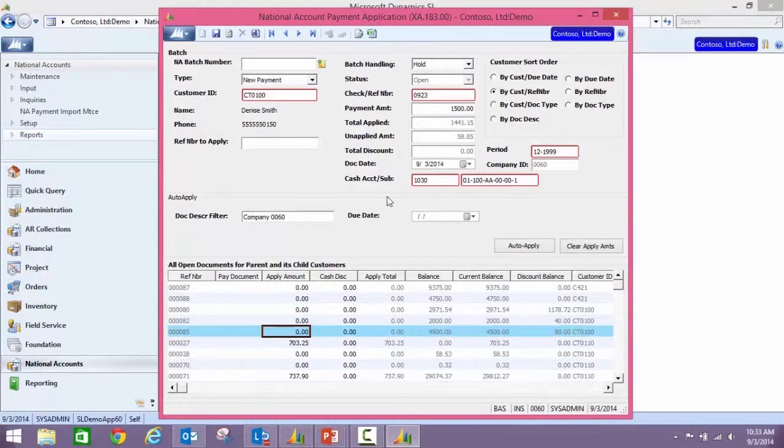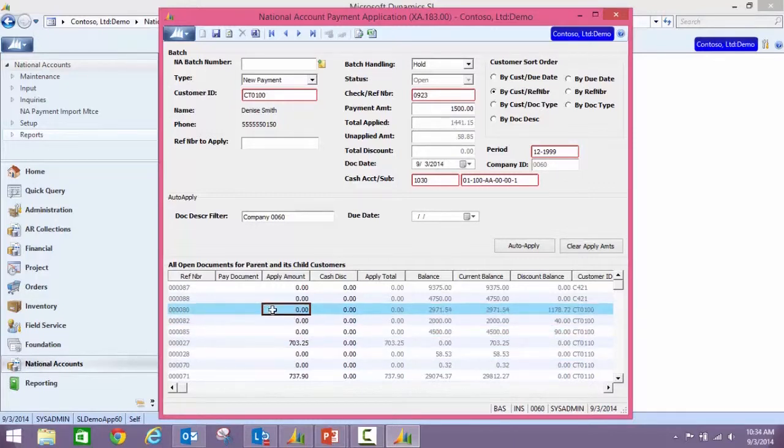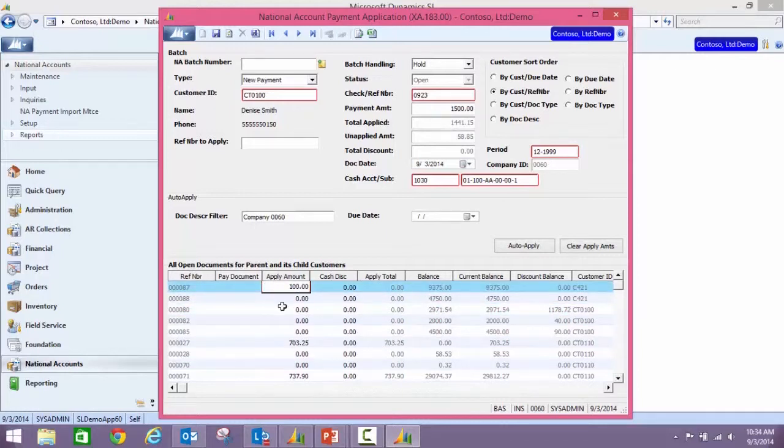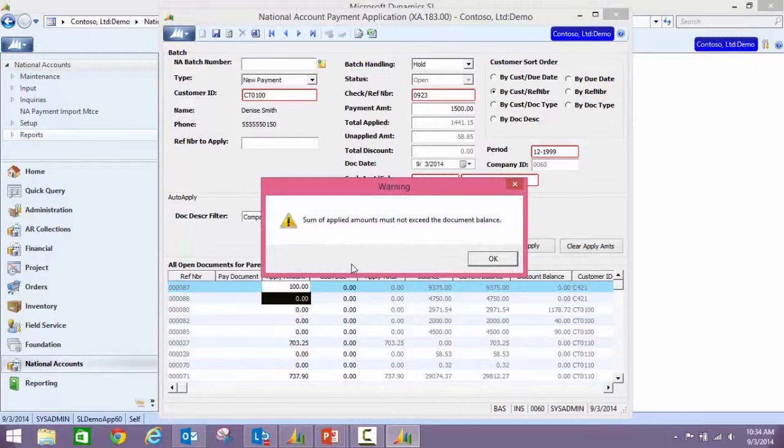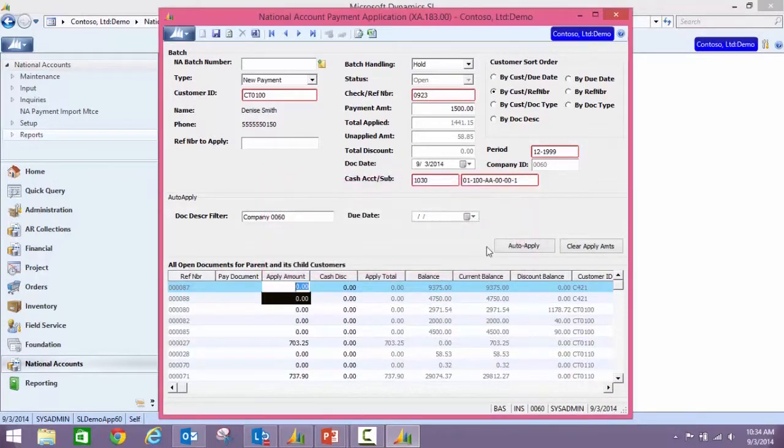And what the system will do is tell you the total unapplied amount up here. So I can hit Apply Amount and continue to put in payments. However, it will warn me when the sum applied exceeds the document balance. What I'd like to do is just reapply to company 0060. You see that it went ahead and did that for me. And let's process this payment.